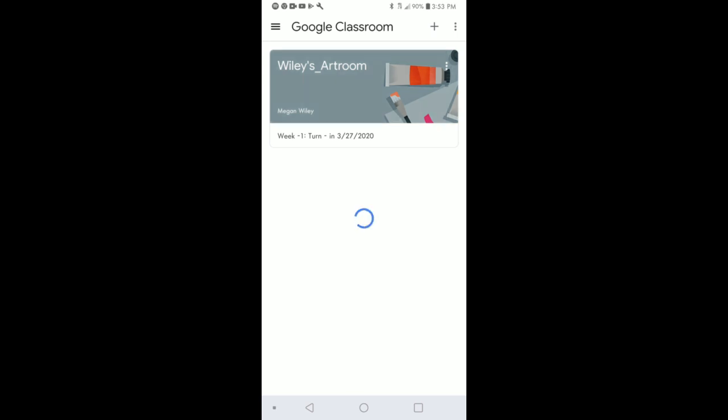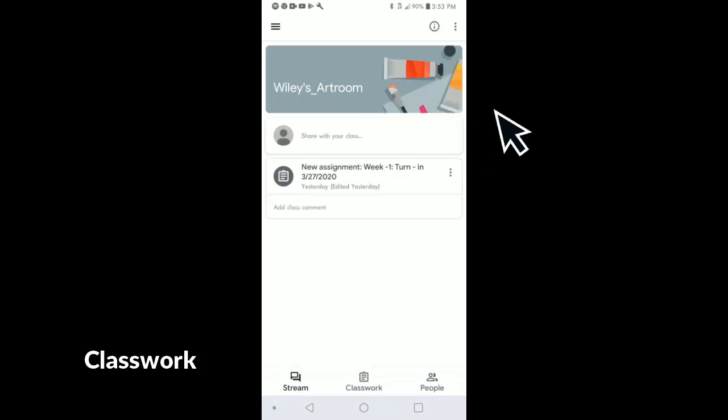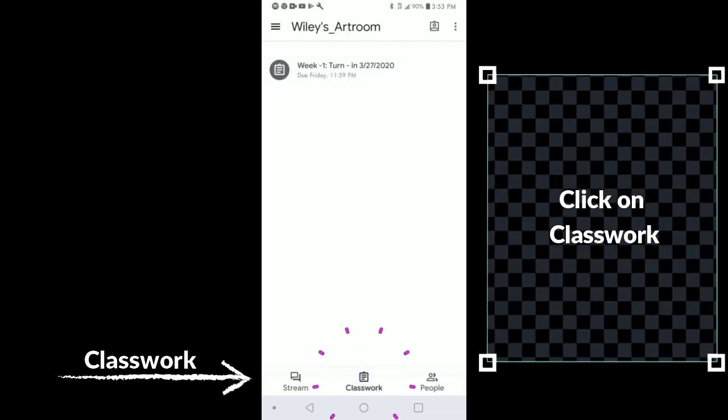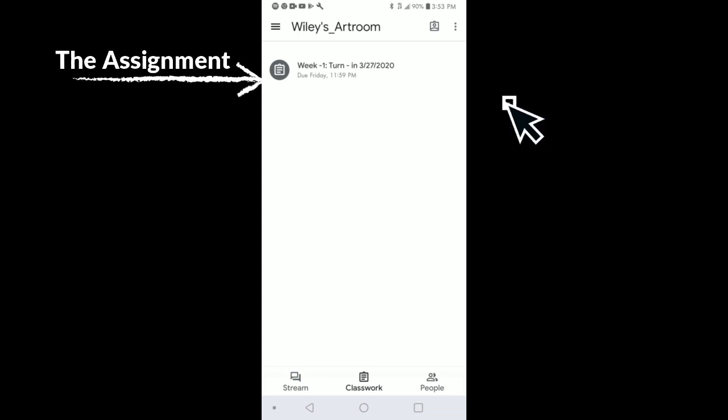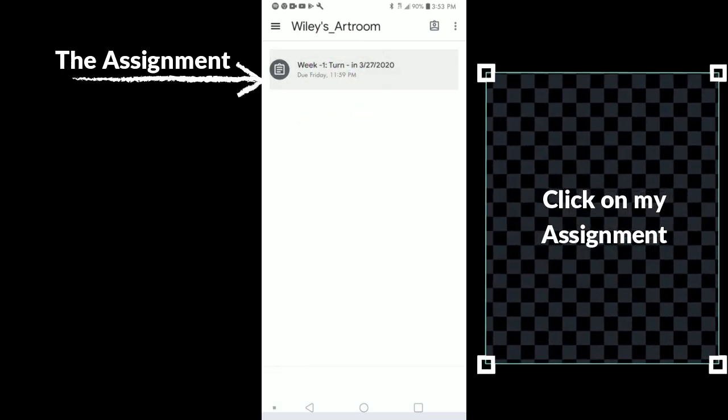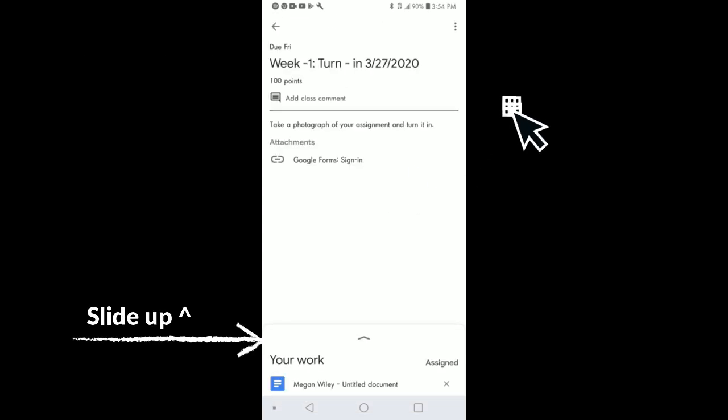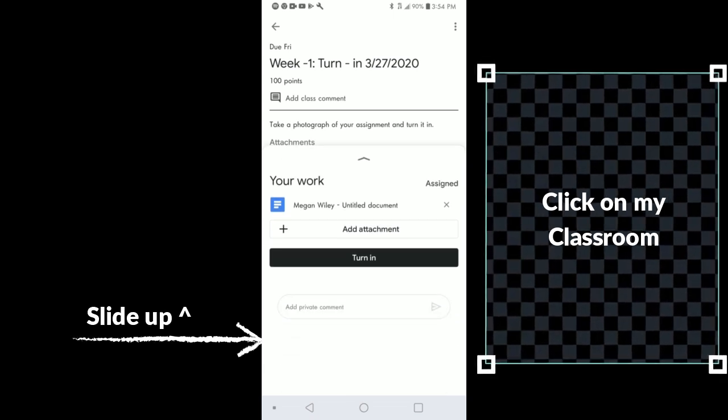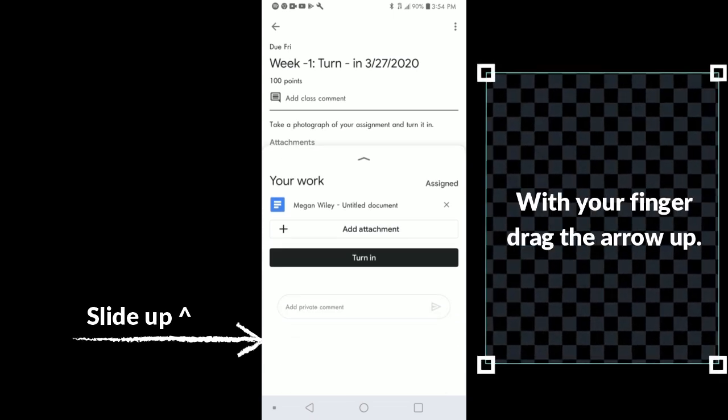After you click on My Classroom, you're going to go to Classwork. And then after you click Classwork, it will show you the assignment that I have assigned to your students. Then you're going to slide up. Once you slide up, it'll show you the turn in screen.